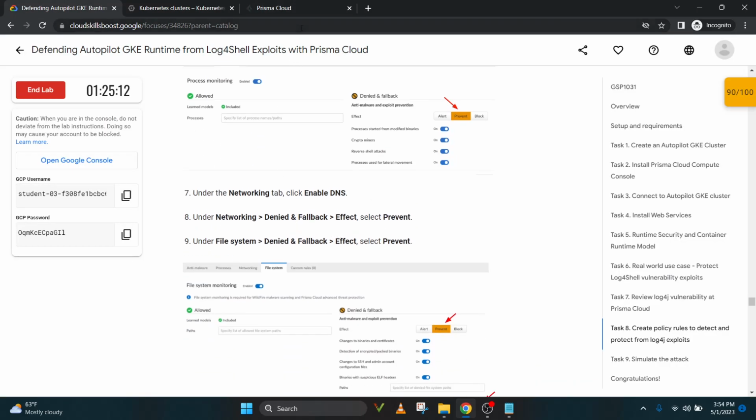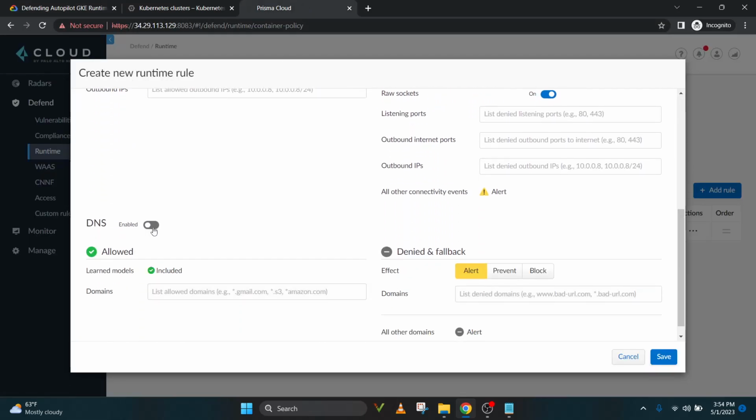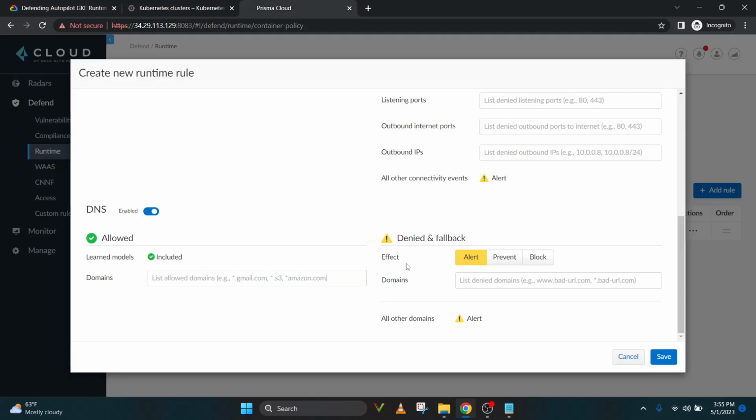Good. Under networking, enable DNS. Under networking, just scroll down, click this enable DNS, and under networking DNS effect to prevent. So we have to select this prevent button under networking. So yeah, it is here. Just prevent it, and under file system.